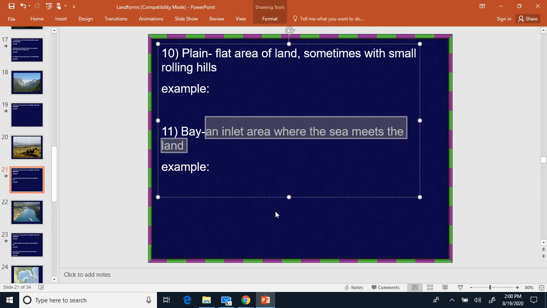So a bay is the opposite of a peninsula. A peninsula is a piece of land surrounded by water on three sides. A bay is a piece of water surrounded on three sides by land. It's kind of like an inlet, kind of like going into the shoreline. That's what the bay is, and three sides are covered.